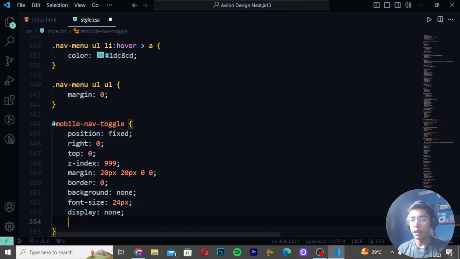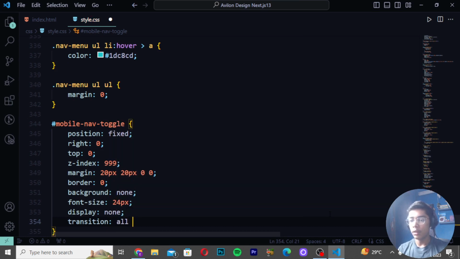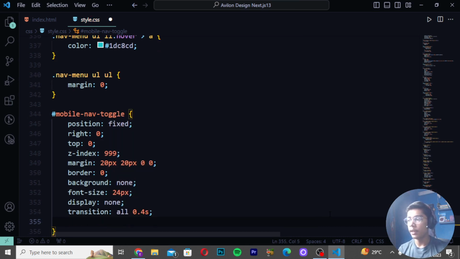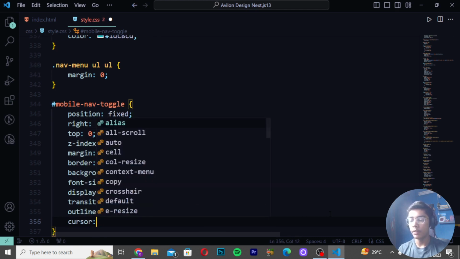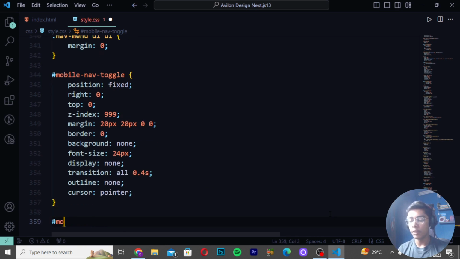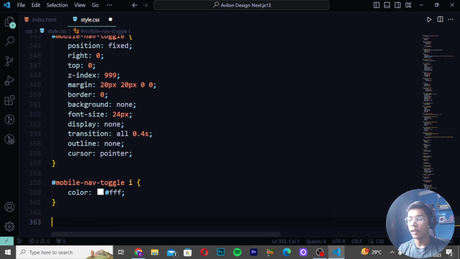Then when you've just done with this, here you have to write transition as all. Then here I will be writing 0.4s. Then here I will be writing outline none. Write like this. Then here you have to write cursor pointer. Then here I will be just now writing here mobile nav toggle. And then here you have to write toggle i tag. Right here color white.